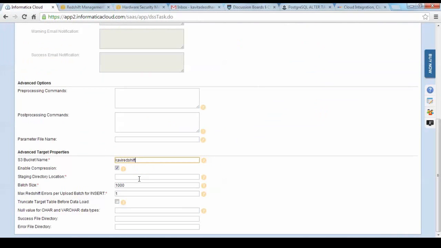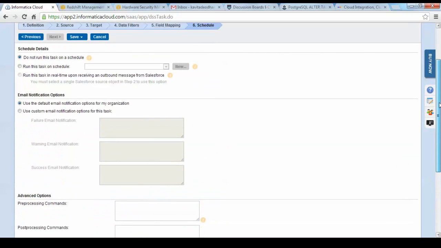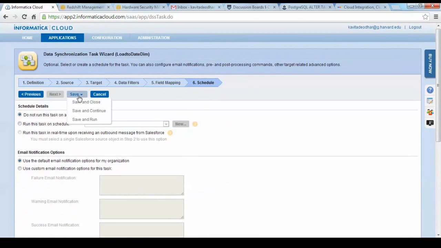So this is the bucket that I tried to use. Staging directory location, at this point I'm going to leave it to C drive. These are the rest of the properties wherein I can allow only one error to process before failing the job. Now let us save this task.